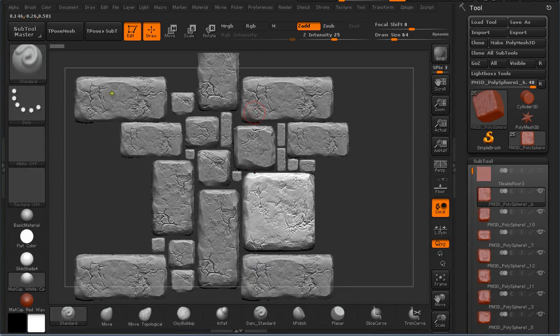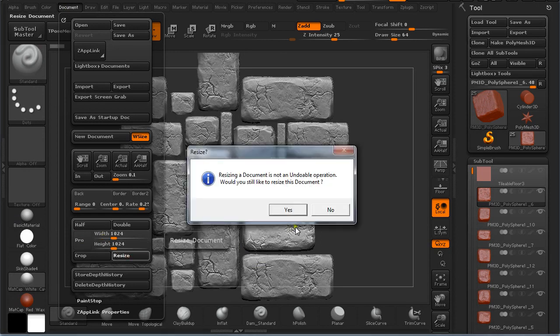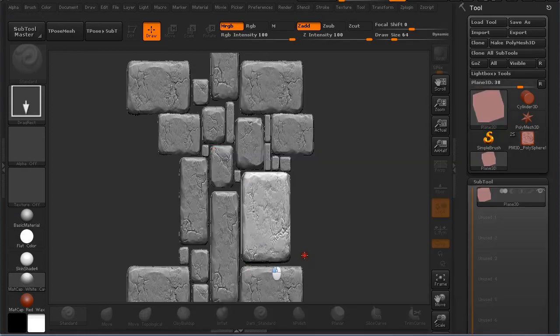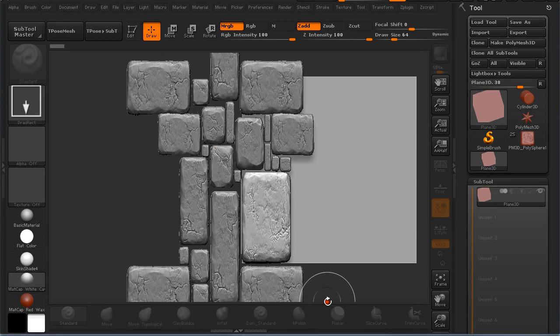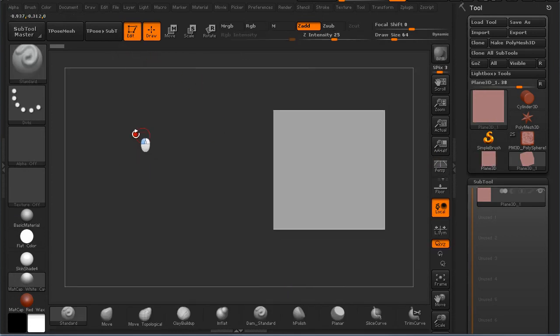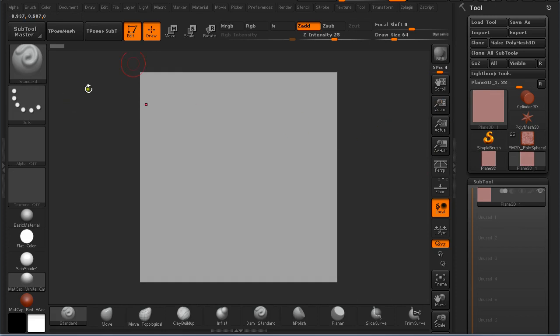So let's get started. First of all, we're going to go on the document, turn off Pro and set 1024 by 1024. You can set any size you want, just make sure they are the same value. Resize it and draw out the plane. Go to edit mode and zoom out so these lines disappear. Then press F on the keyboard so the plane covers the whole canvas.